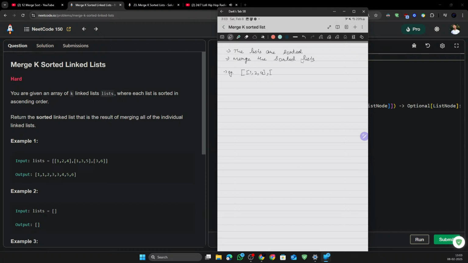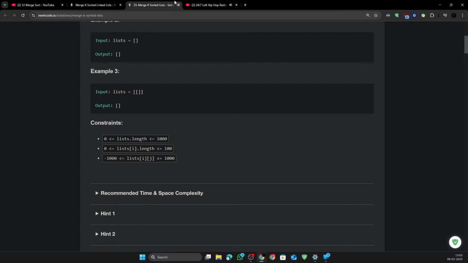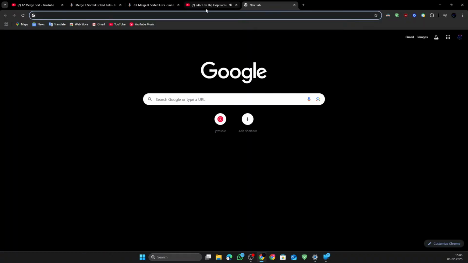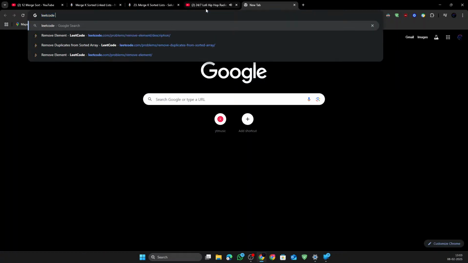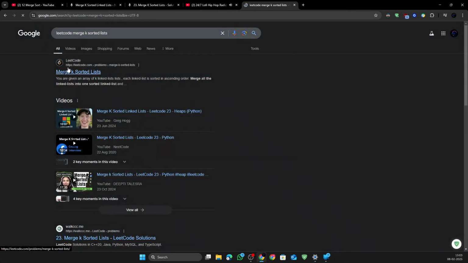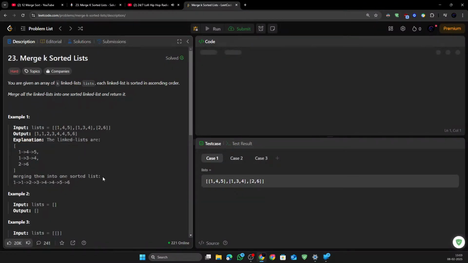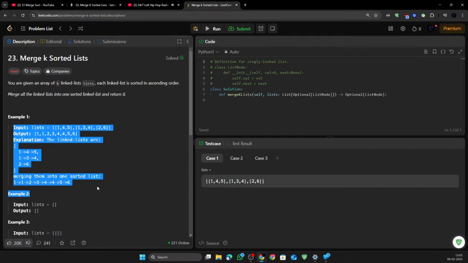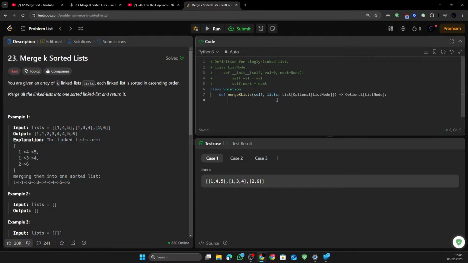1, 2, 4, 1, 3, 5, 3, 6. So that will become 1, 1. Let me just go on linked list LeetCode. It's better to do that. LeetCode, merge k sorted lists. You know why I'm doing this: to improve my chances. Oh, it's a linked list.